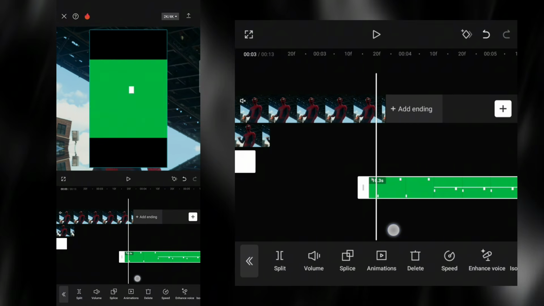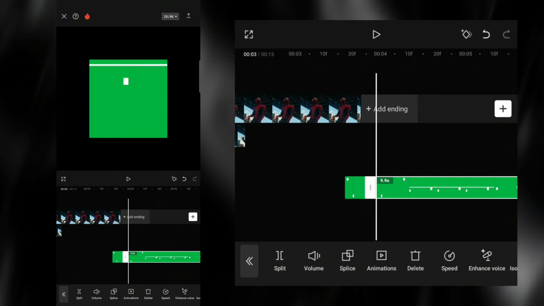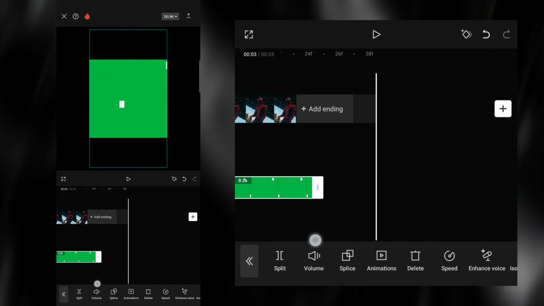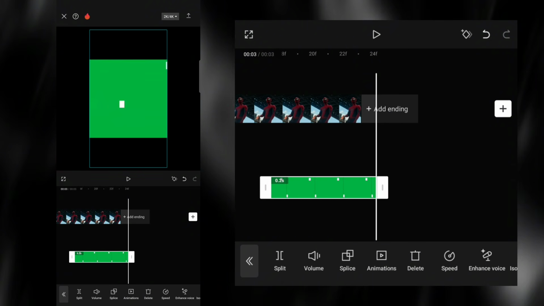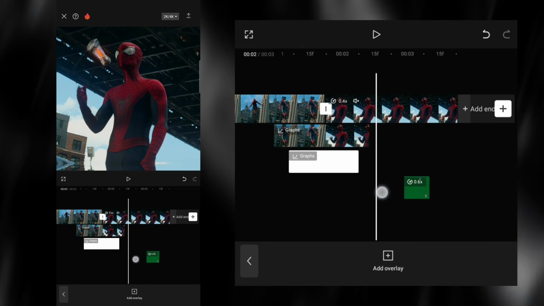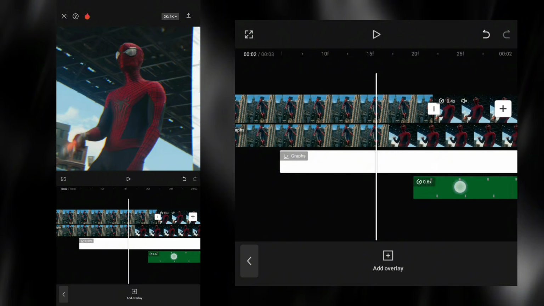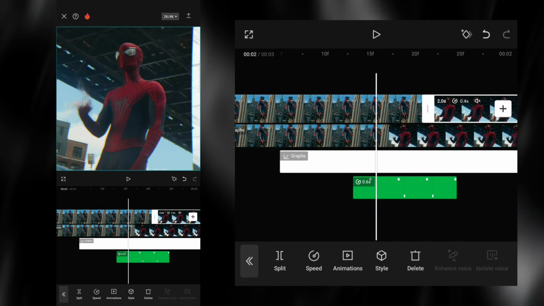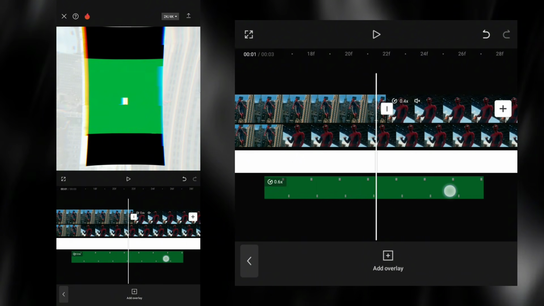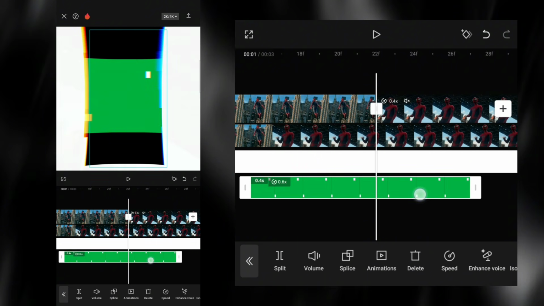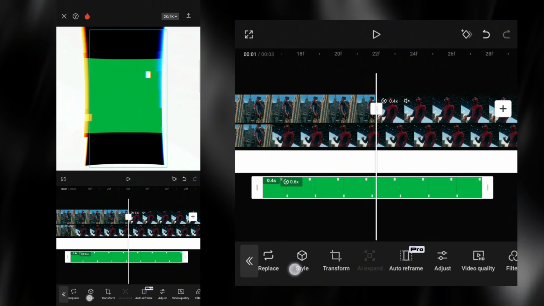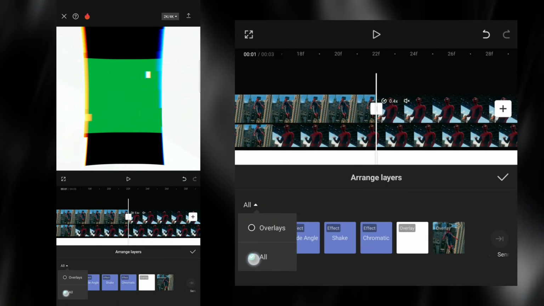Crop it where the line is out of frames. Adjust the overlay like me. Go to layers and put it in front of the glitch effect.